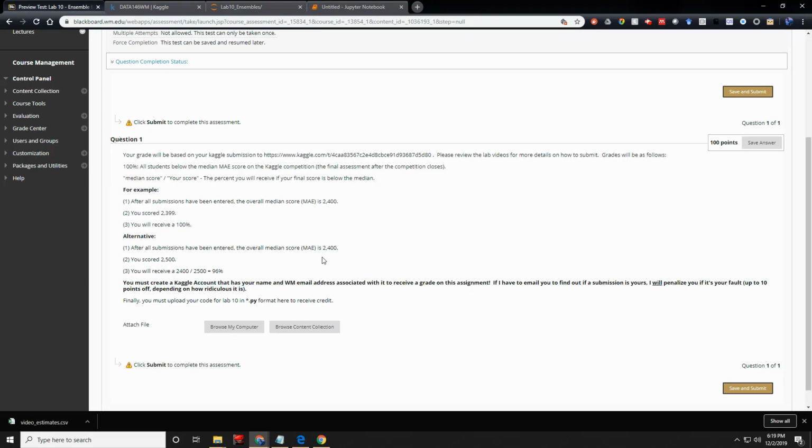So to describe that really quickly, overall, I'm going to calculate the median score that individuals are able to accomplish. Lower scores are better. Very important. If you score below the median, you will get a 100%. If you score above the median, then your score will be determined based on the median divided by your score. So the closer you are to the median, the better a chance you will have of receiving a high grade.